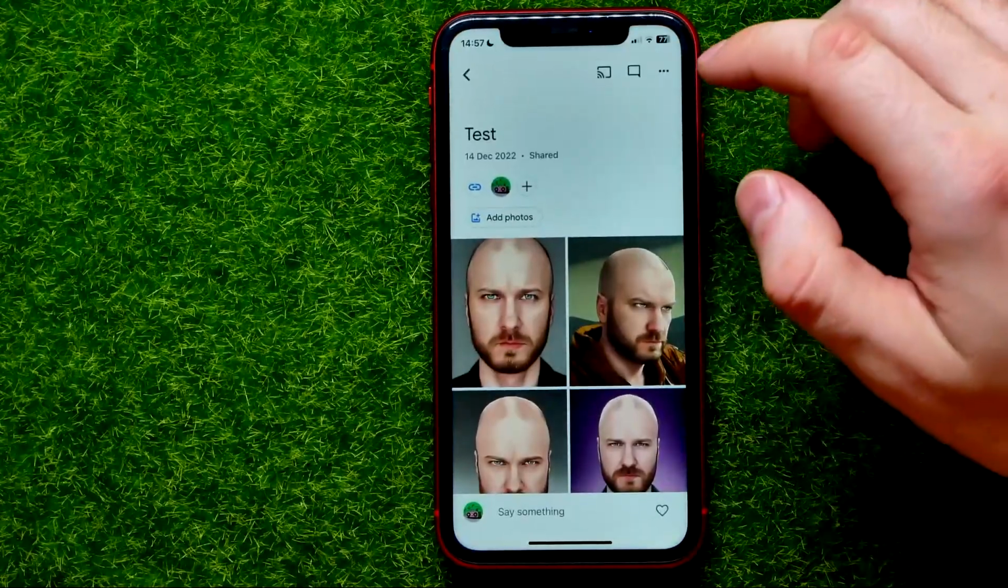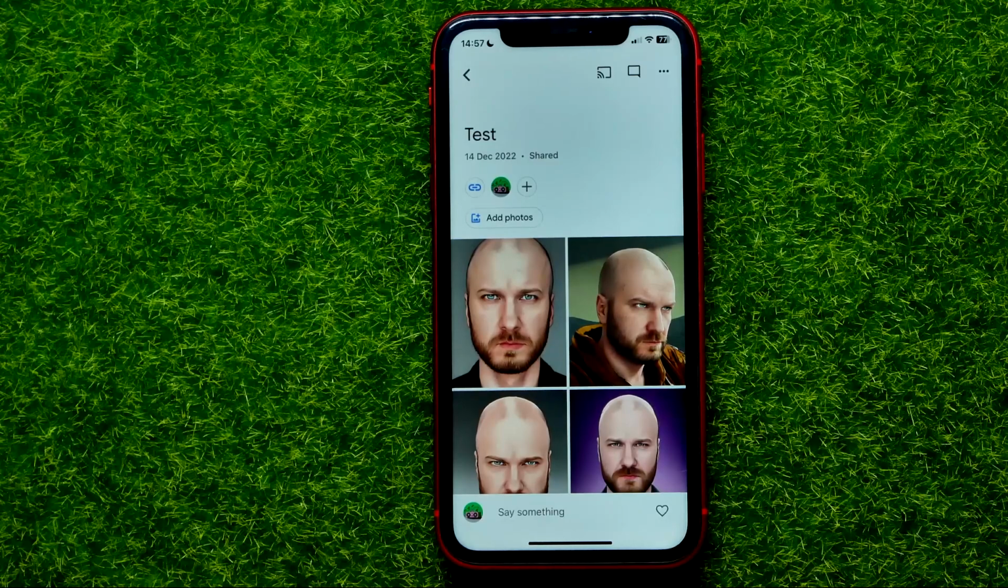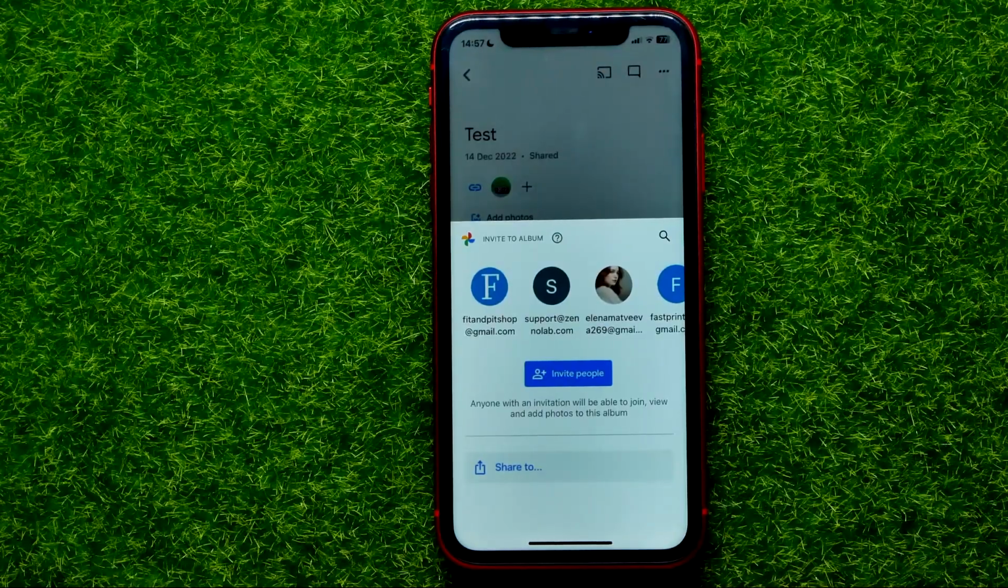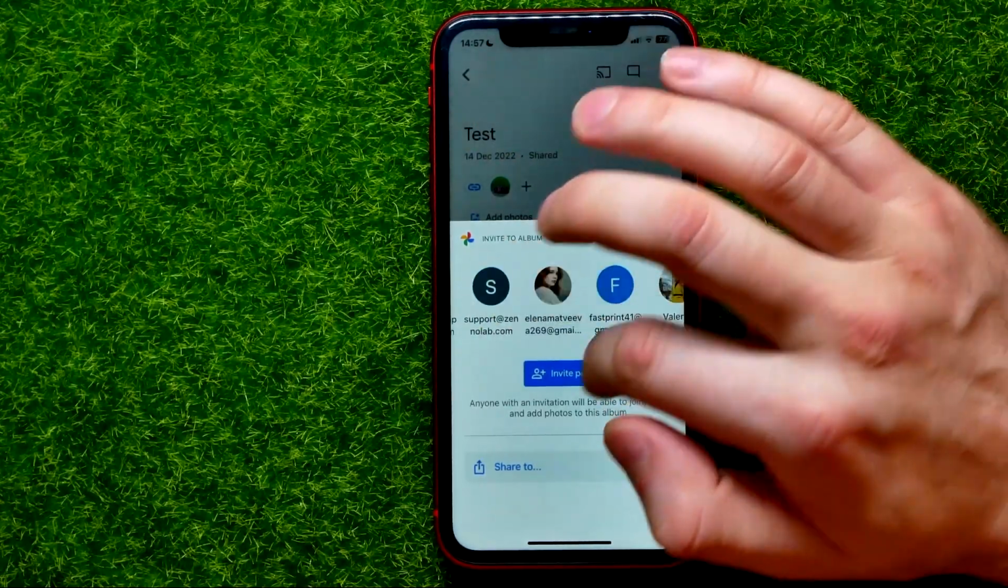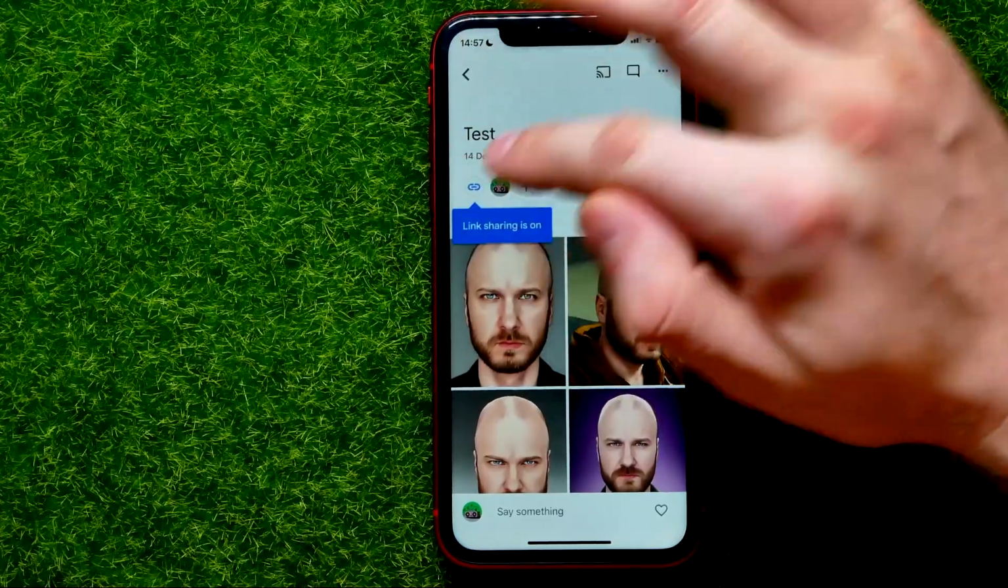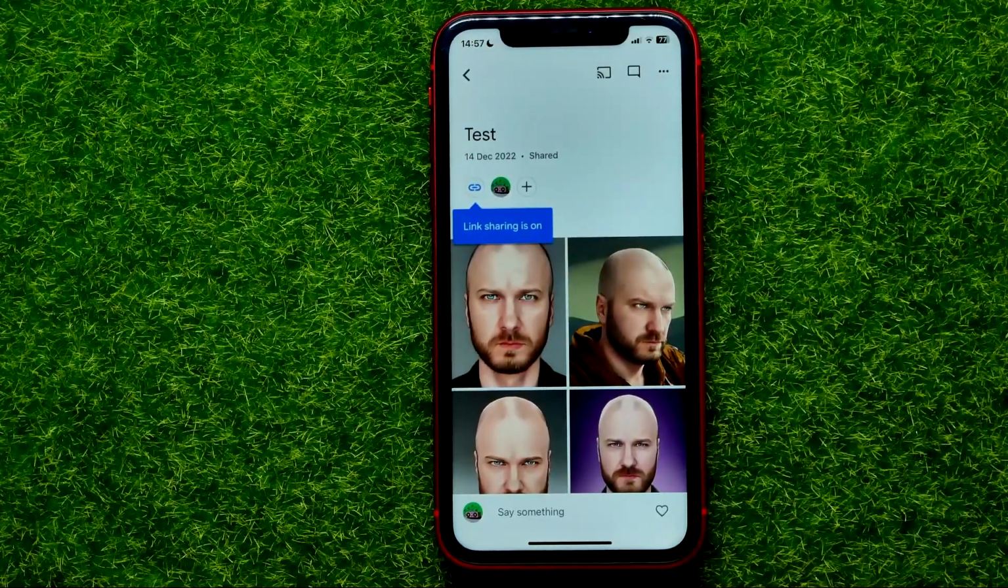Also on that step you can share this album with some specific persons via their email. You can just hit right here at plus sign to be able to add some specific person. You can select from suggested, or you can hit at invite people. Now it says that link sharing is on, and you actually don't need now to invite specific people, because anyone with the link can get access to that album.